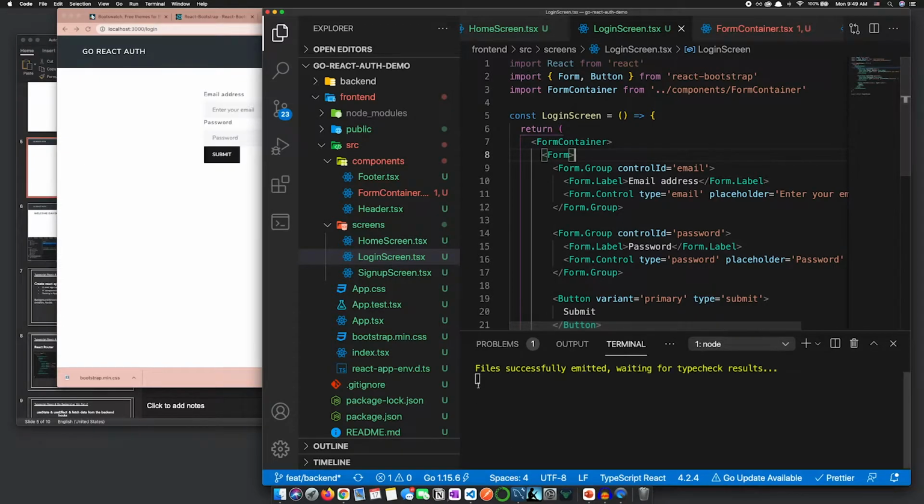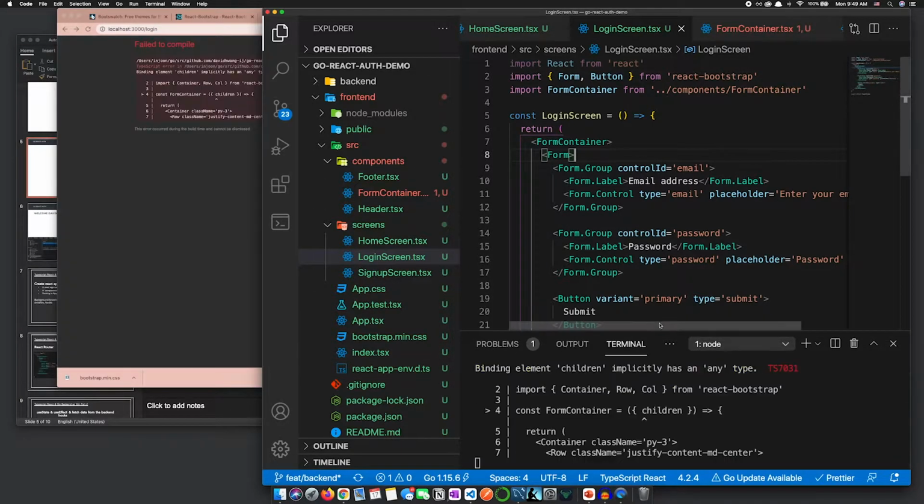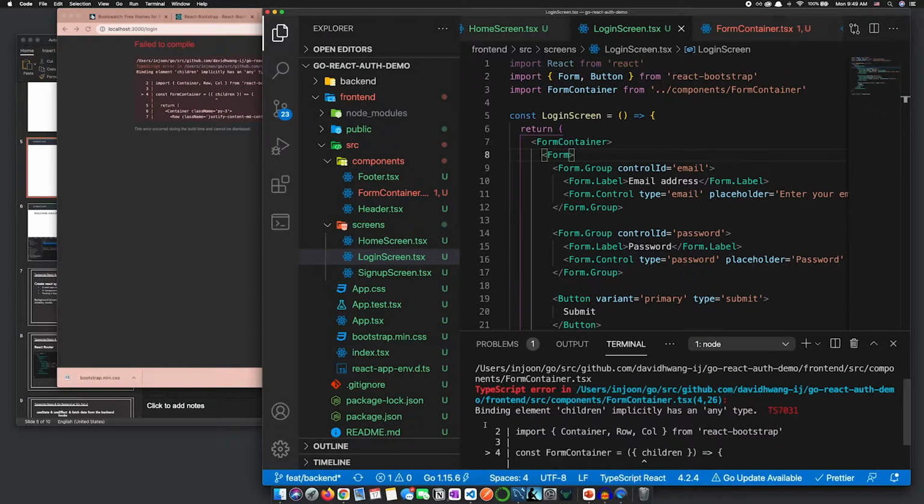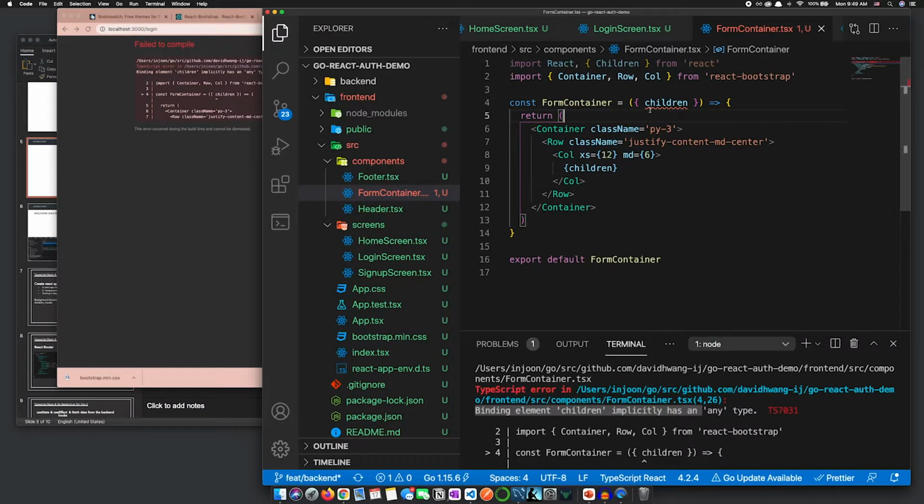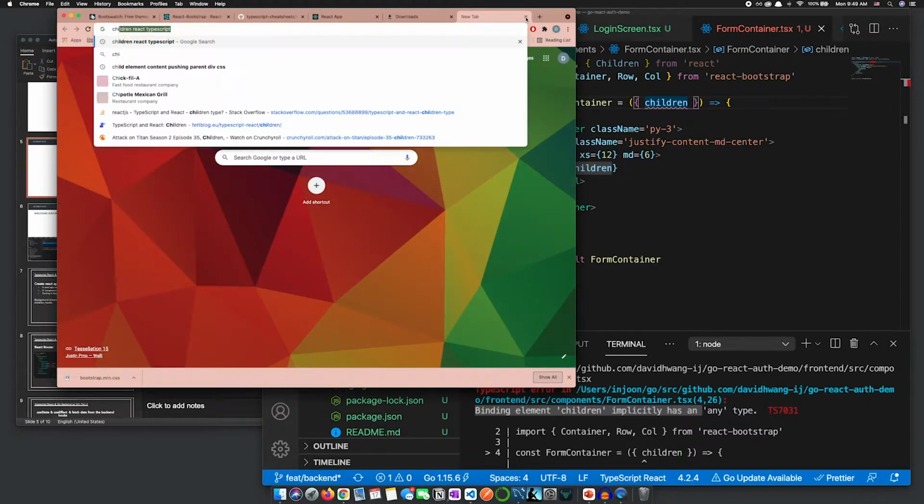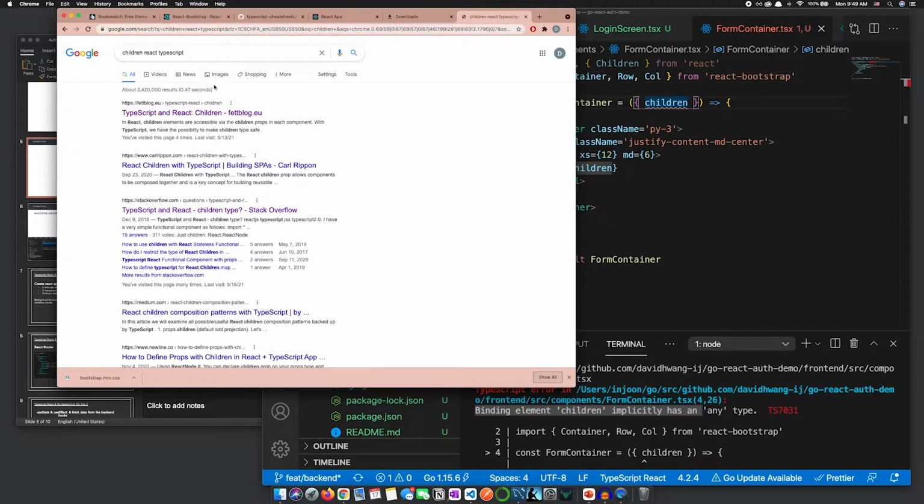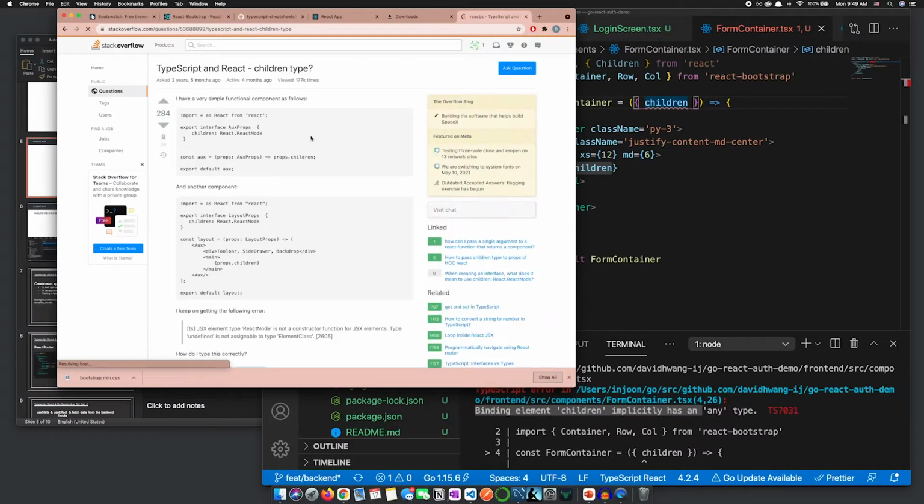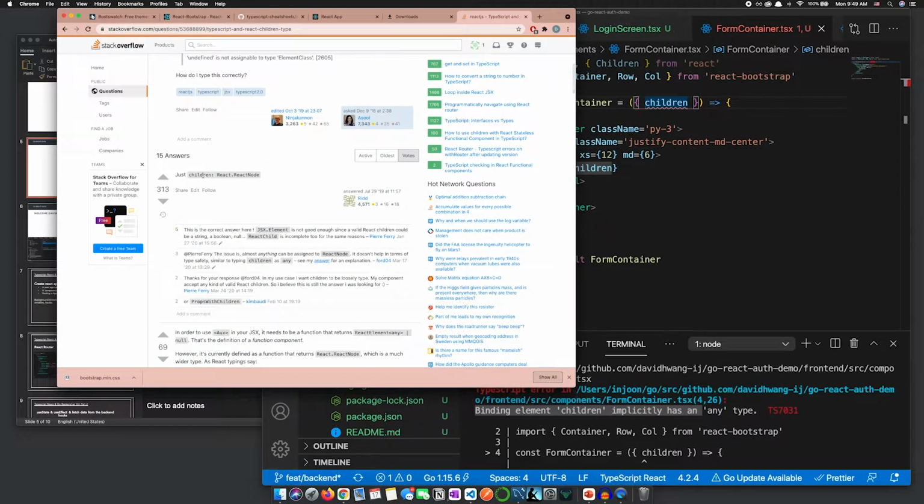But once I save that, I'm going to see an error. I'm actually going to see a TypeScript error saying that binding element children implicitly has an any type. So come back to form container. It's saying that we do have to specify the type of the children. So when you come across those kind of problem, simply Google children React TypeScript or something along that line and come down to Stack Overflow, and you're going to see how the type of children is React.ReactNode.